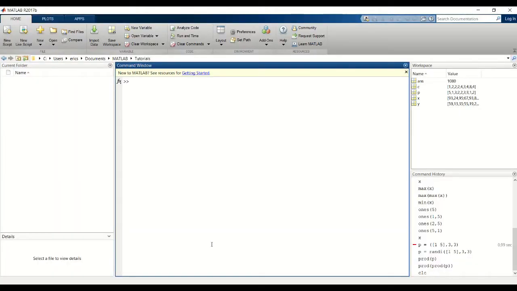You can also calculate the rank of your matrix, which tells you if the vectors in a matrix are linearly independent. So if we do rank of X, none of these vectors are linearly dependent, so it returns 3.